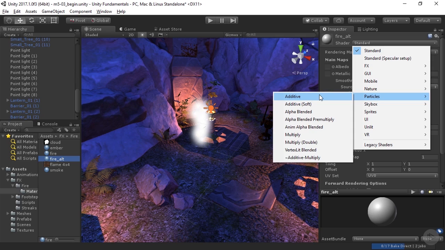So let's say that with the fire effect, what we want to do is have one particle with its fire texture on it. Whenever it overlays another, we want it to kind of intensify the color. Now to do that, we can use what's called the additive function for this. Okay, and we're going to use the additive shader.